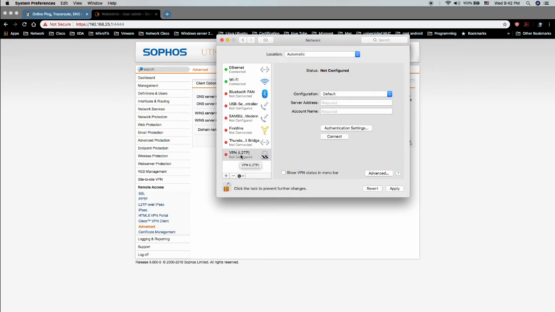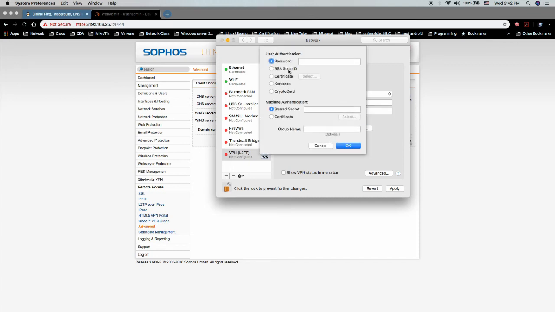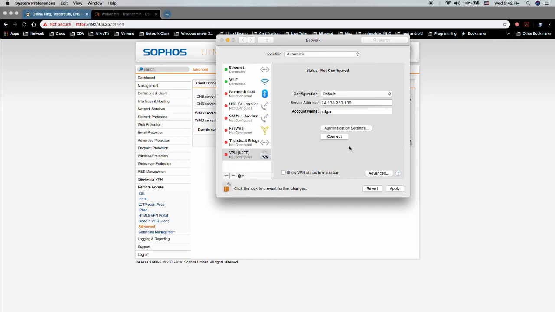Once we create the interface, we need to specify the IP address, or if you have a DNS name, you can use that too. Then the account name is the username for the user that will attempt the connection, and then we're going to move to authentication and settings. We specify the user password for the connection and the secret VPN password. We're going to click OK. I'm going to click on Show VPN Status in the menu bar so I can see the communication here, and we're going to apply this.